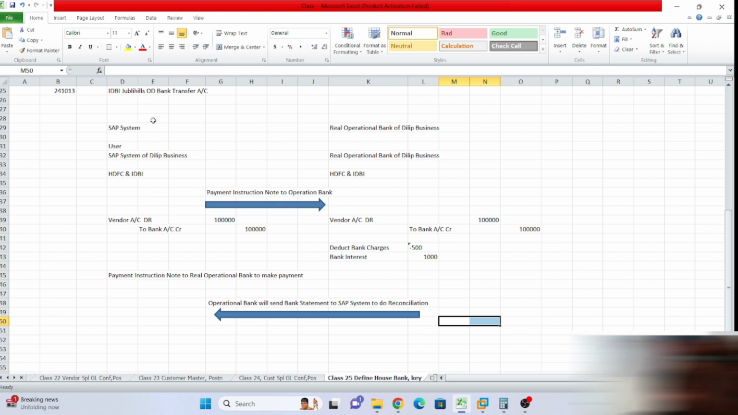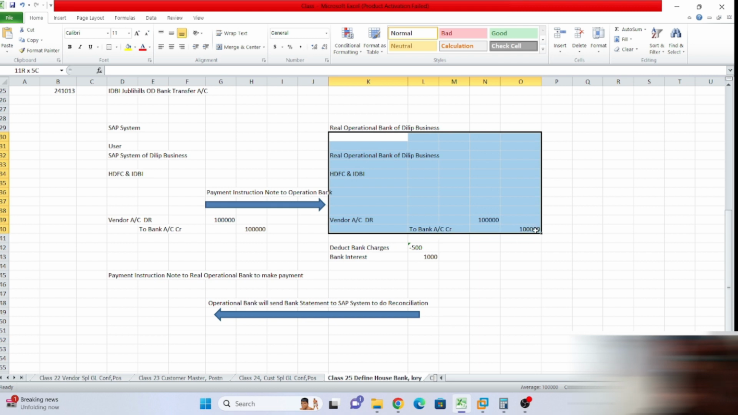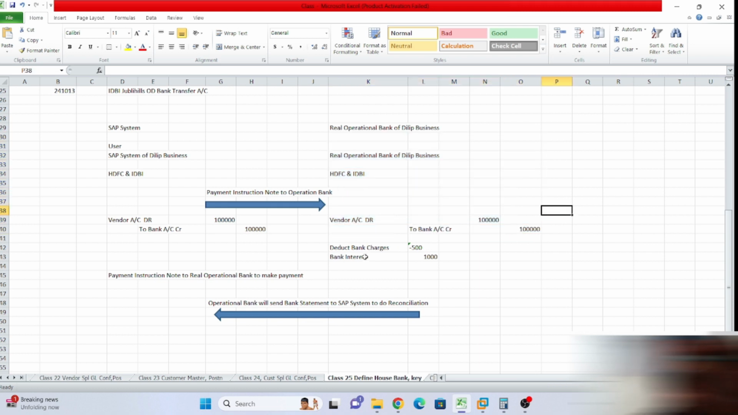Generally for the payments, the company's SAP system people will first do the processing in the SAP system. After making the payment in the SAP system, the SAP system people will send the payment instruction note to the real operational bank. After that they will deduct the amount from the current account, the real operational bank account. Once it is done, every month end the bank people will send one bank statement to the SAP people to do the reconciliation between both the systems.